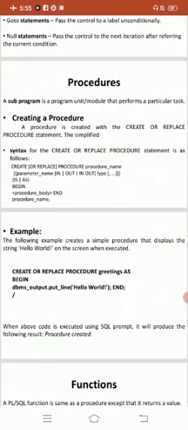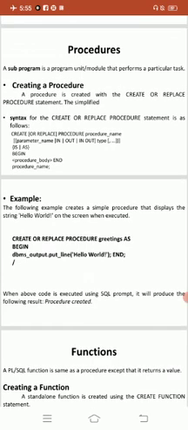The following example creates a simple procedure that displays the string hello world on the screen when executed. When the program is executed, automatically on the display screen we will see one phrase, hello world. Suppose you want to display hello world on your screen, then you can use these types of statements. Create or replace procedure. The procedure name is greetings. What is the name of the procedure? The procedure name is greetings.